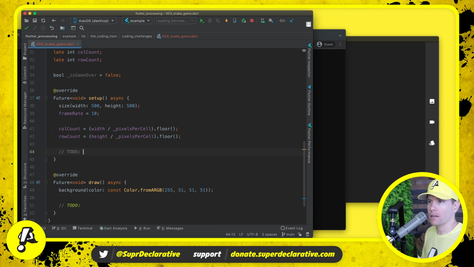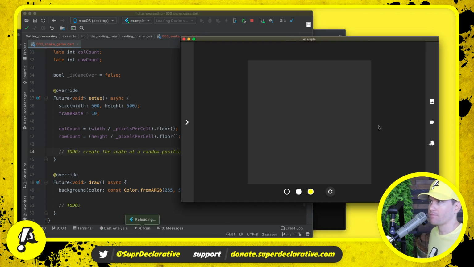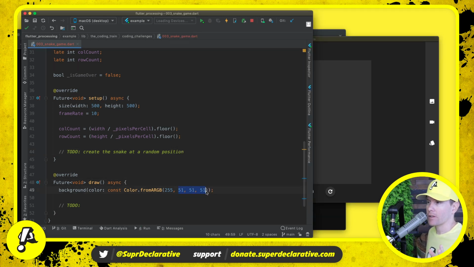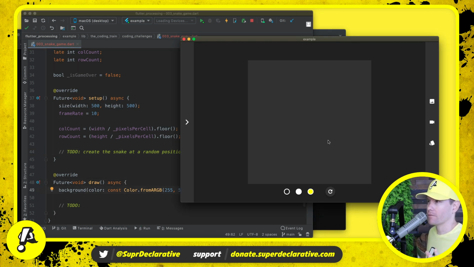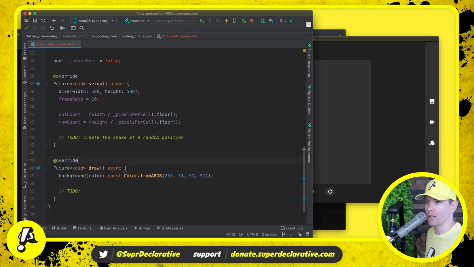Here, we still need to create the snake at a random position. Let's save that. Okay, now we've got our 500 by 500 sketch canvas, and the background color is kind of like a fifth gray, so a dark gray. And then on top of this, we want to draw a snake that slithers that we can control and draw a piece of food randomly. Let's figure out how we're going to do that.